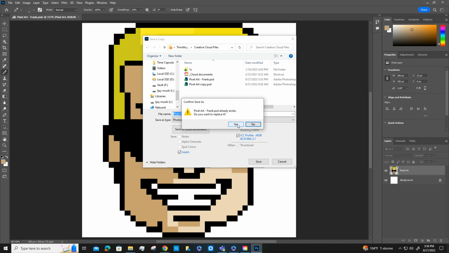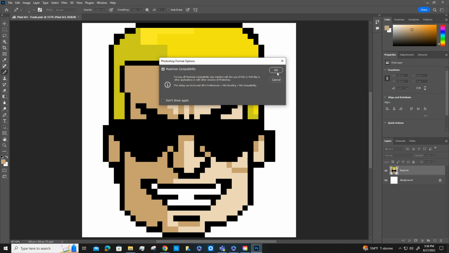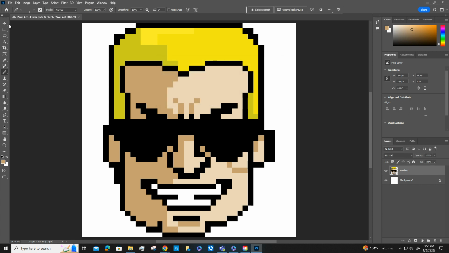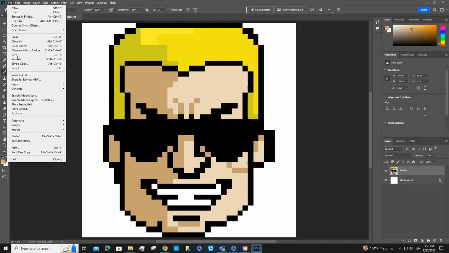And mine's asking me if I want to replace it because I already saved it once, and I'm going to say yes. And then it talks about maximum compatibility. You can just go ahead and hit OK. And then I also need a JPEG. So I'm going to go to Save a Copy again.